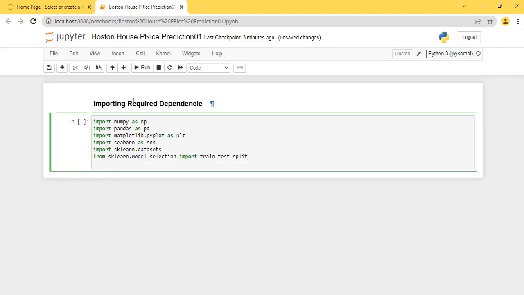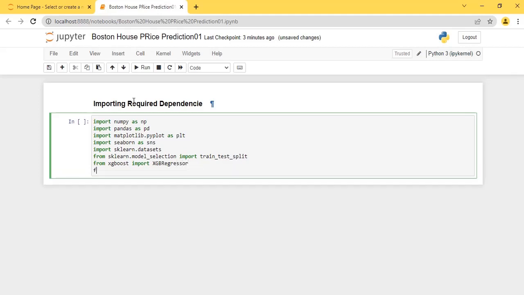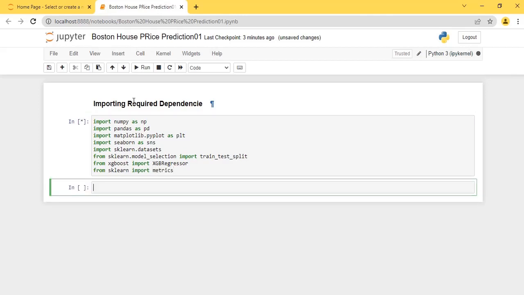And then we need to import our XGBoost regressor algorithm. So from xgboost, import XGBRegressor. You need to note the capital letters and small letters. And we need to import the metrics module from sklearn. This is useful for evaluating our model. So these are the dependencies we will be needing. Run the cell. As I told you earlier, you can press Shift plus Enter to run the cell. So we have imported all the dependencies.